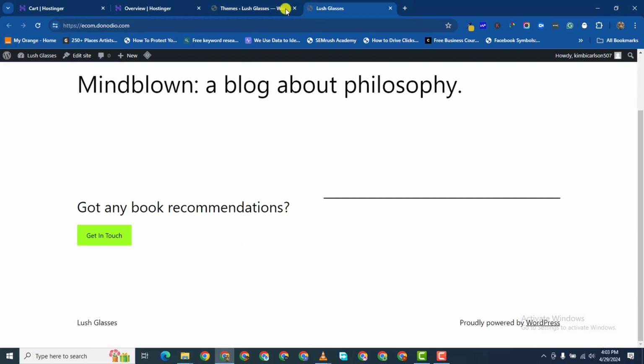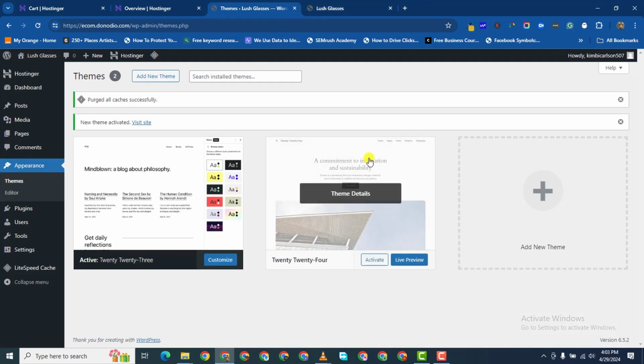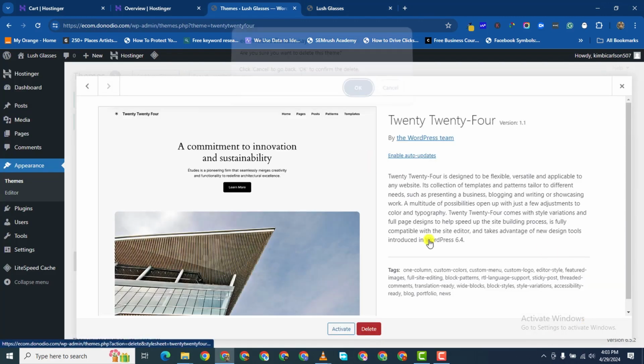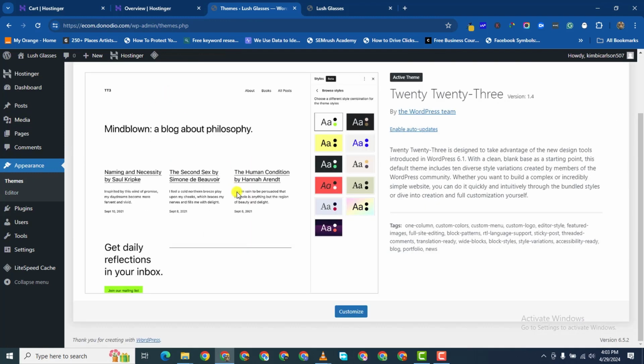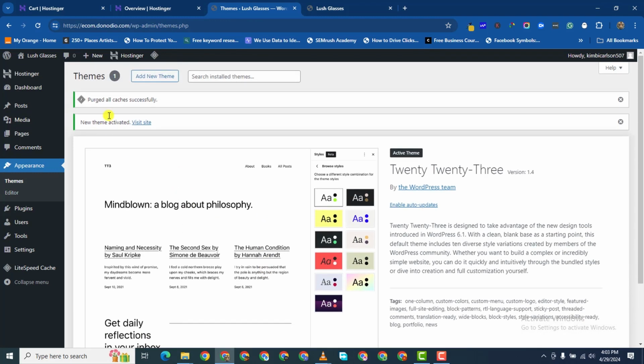You see the outlook, the look and feel is a bit different. The good news is I want neither of these, but you must have at least one theme installed. So I've deleted the other ones. This is what I have now. I'll come back to that.